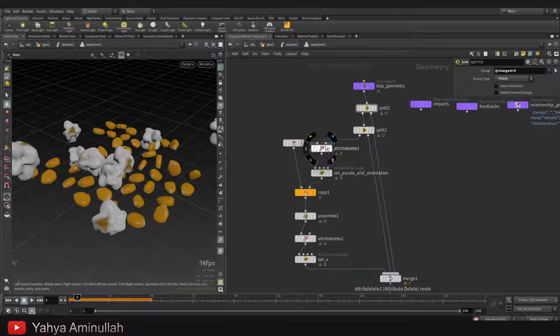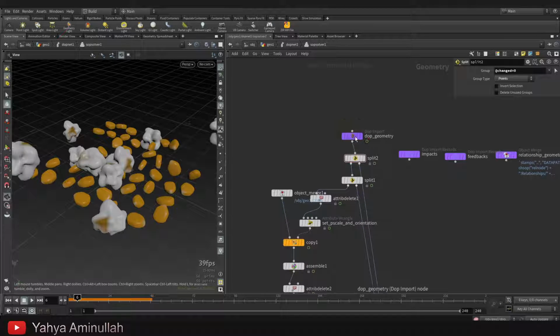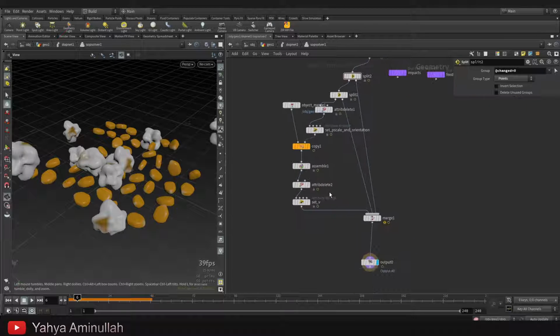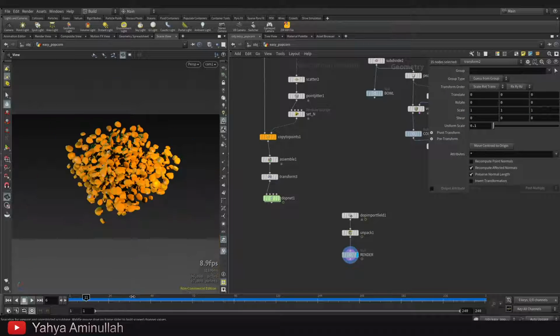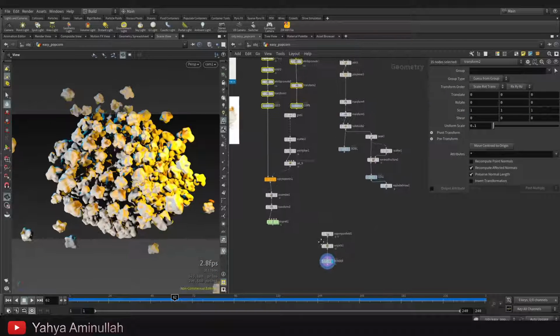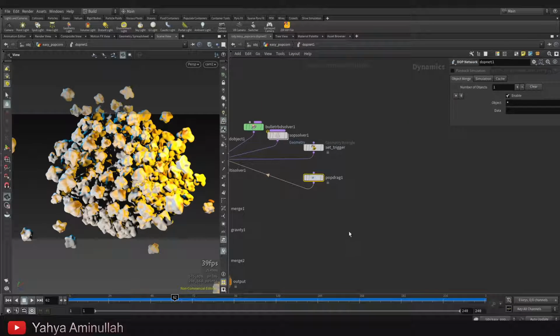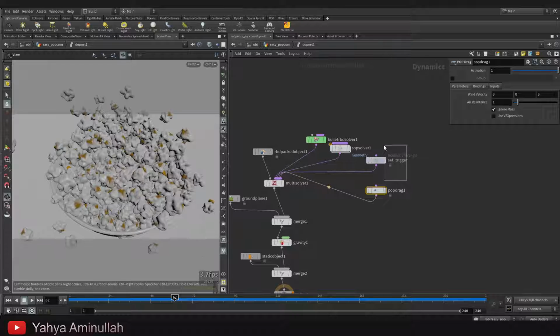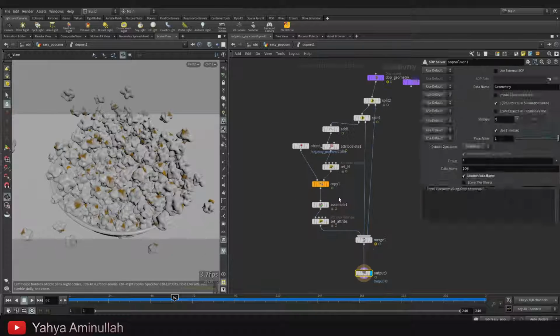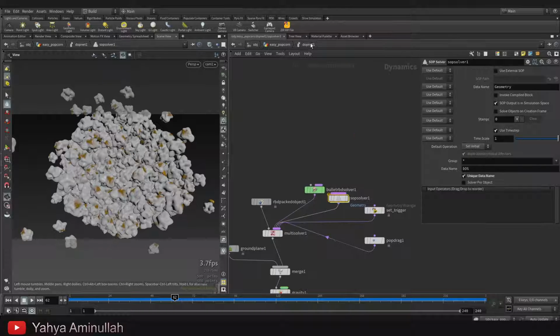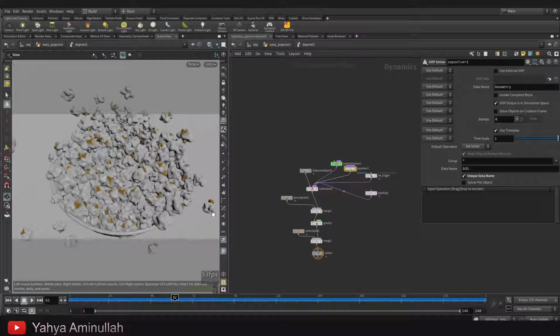Okay, so yeah, that's it. How you create a popcorn simulation in Houdini. It's pretty easy. If you see my preview, it's just the same thing. You know, I have pop drag, set trigger, pretty much the same.